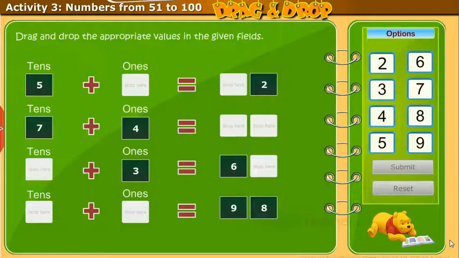Let us do an activity on numbers from 51 to 100. Drag and drop the appropriate values in the given fields.